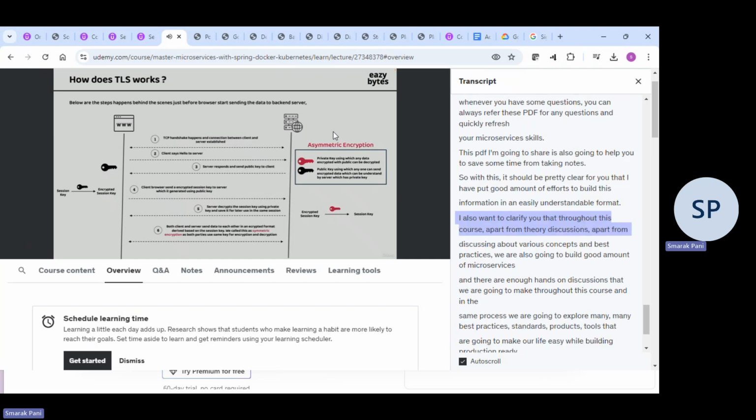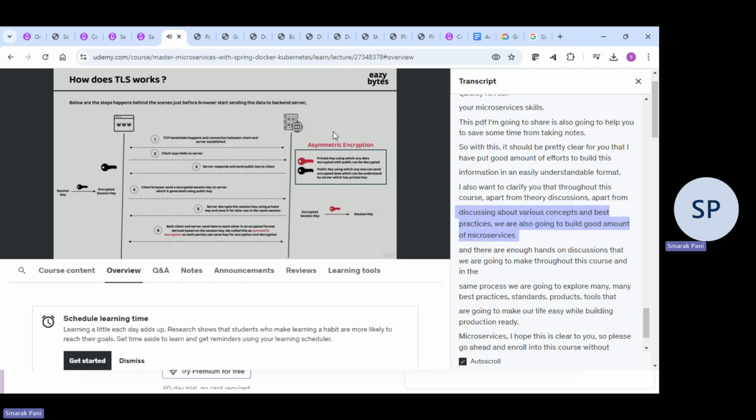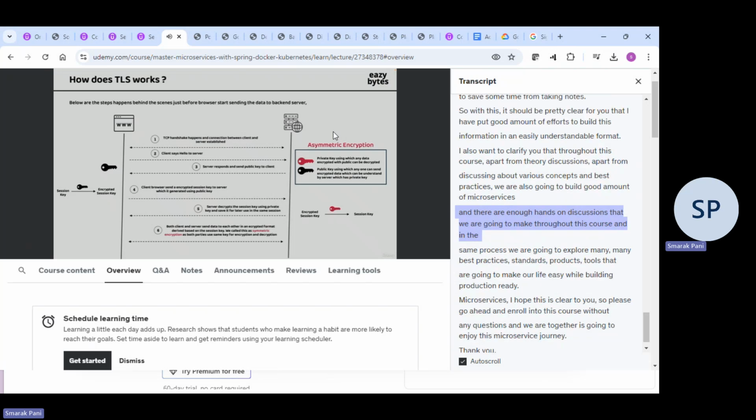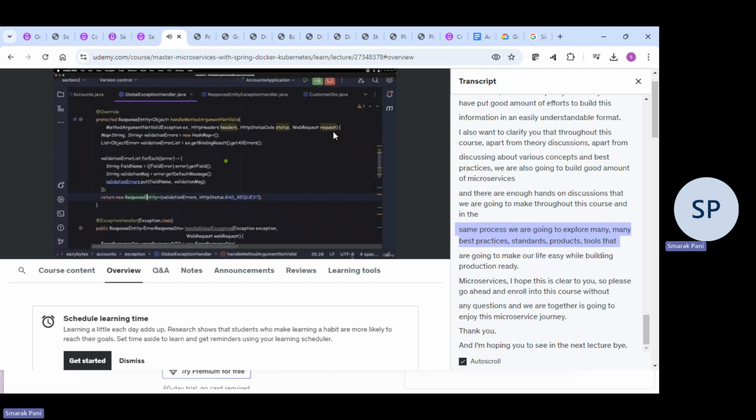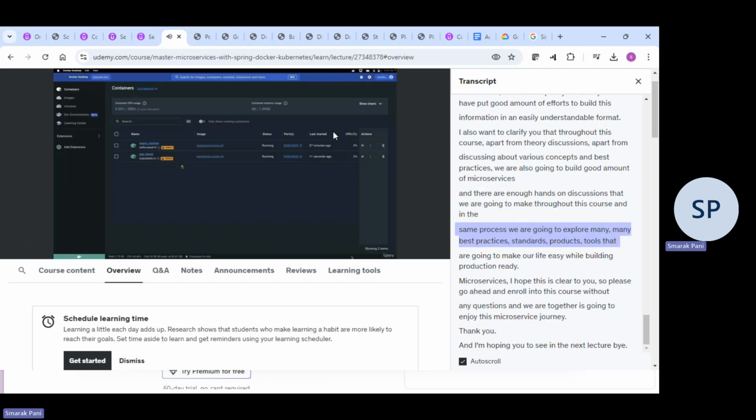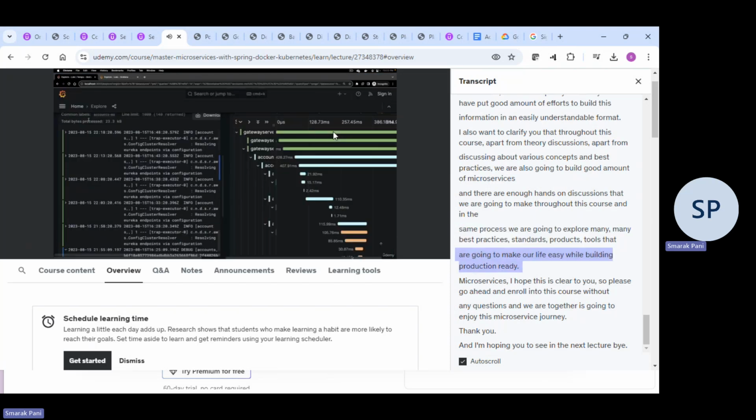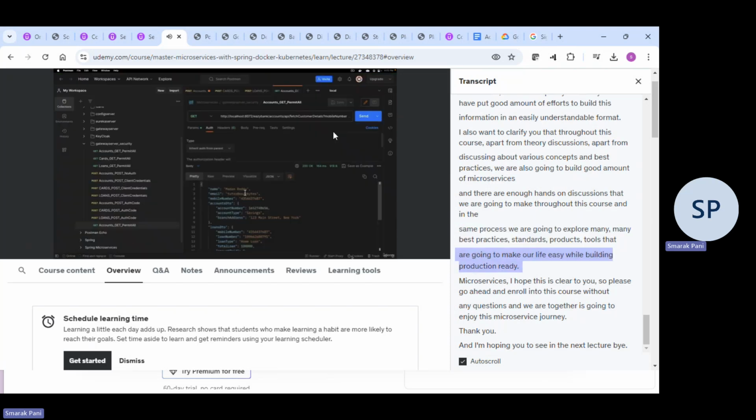I also want to clarify that throughout this course, apart from theory discussions and discussing various concepts and best practices, we're also going to build a good number of microservices, and there are enough hands-on discussions throughout this course. And in the same process, we are going to explore many best practices, standards, products, and tools that are going to make our life easy while building production-ready microservices.